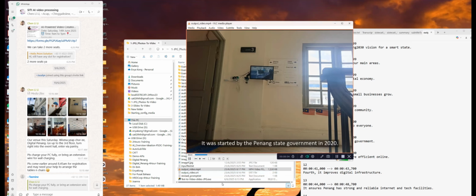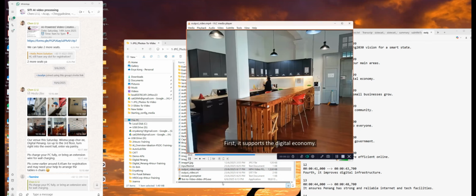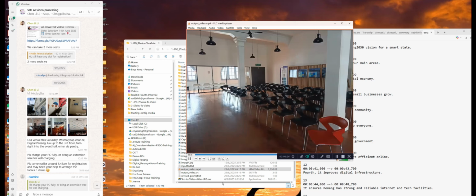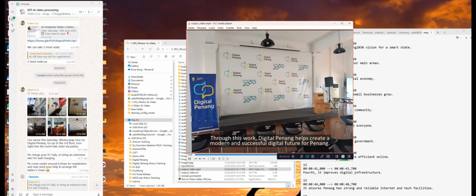Penang is a government agency. It was started by the Penang state government in 2020. Its goal is to speed up Penang's digital growth. This helps achieve the Penang 2000 RD vision for a smart state. Digital Penang focuses on four main areas. First, it supports the digital economy. It helps tech startups and small businesses grow. Second, it builds a digital community. It teaches digital skills to everyone. Third, it creates a digital government. It makes public services more efficient online. Fourth, it improves digital infrastructure. It ensures Penang has strong and reliable internet and tech facilities. Through this work, Digital Penang helps create a modern and successful digital future for Penang.